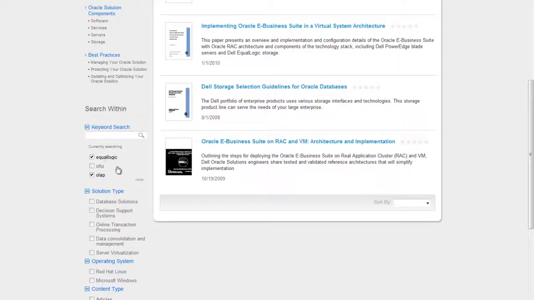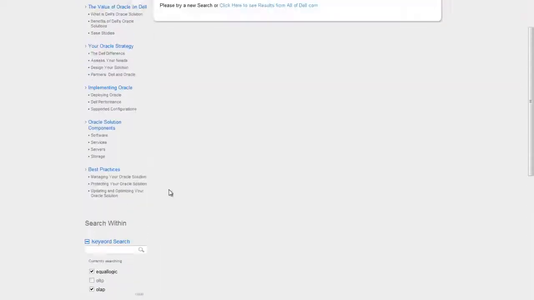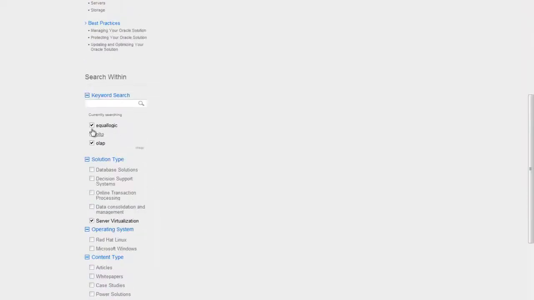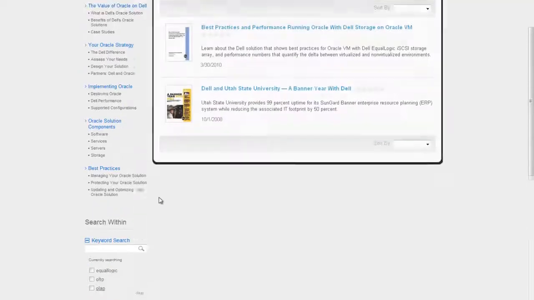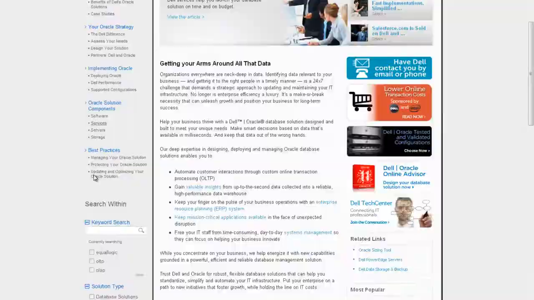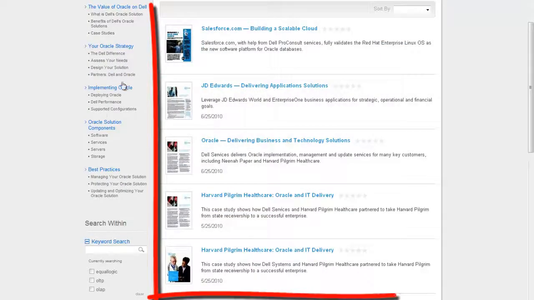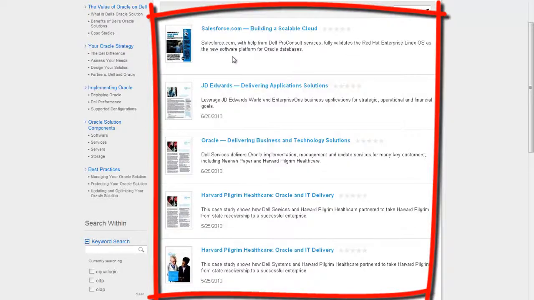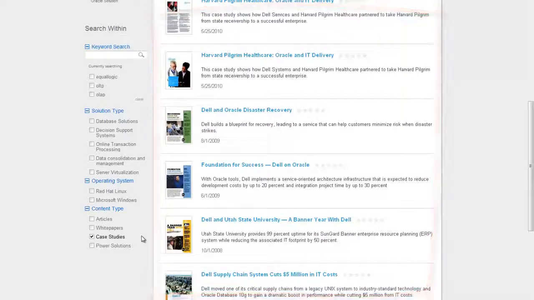I can also take these keyword searches and do further refinements on them. Let's say that I wanted EqualLogic plus OLAP plus virtualization. I could click on that, and that's not going to show me any results. So I'll have to uncheck some of these boxes here, and I'll get some more results. Or likewise, I could uncheck this, and I could look for all the case studies of customers that have used Dell and Oracle, and I can get all this information by simply clicking on case studies.